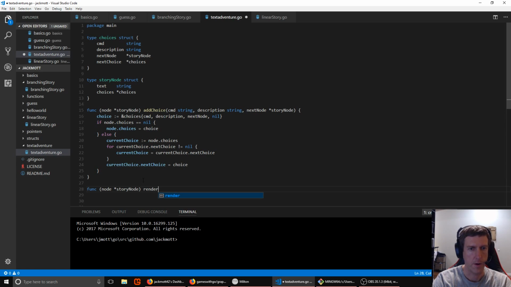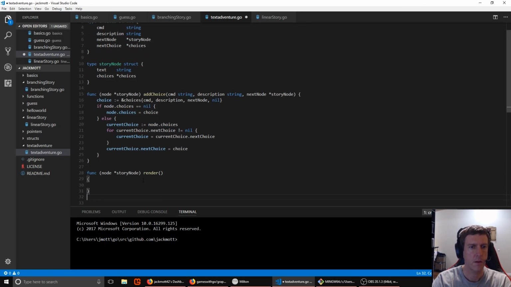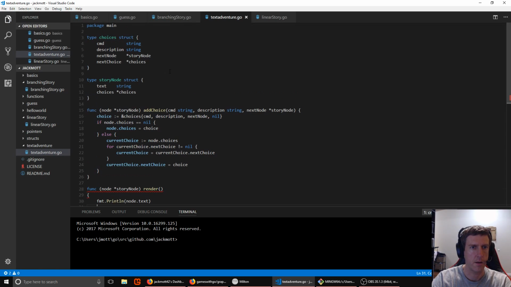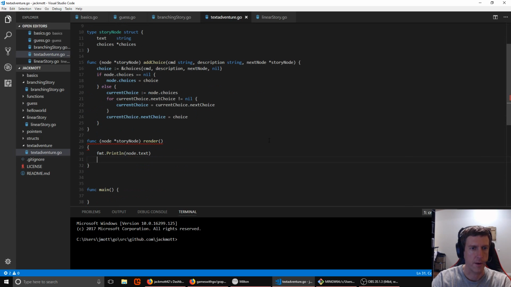We'll call it render, even though it's just text. It still counts as rendering. So first thing we'll do is easy. We'll just print the node's text. But then we also need to print all the choices out.